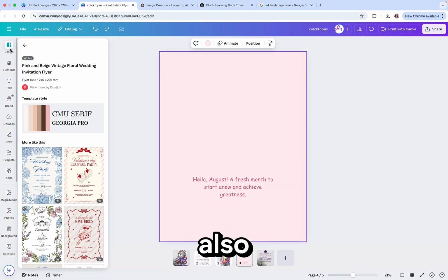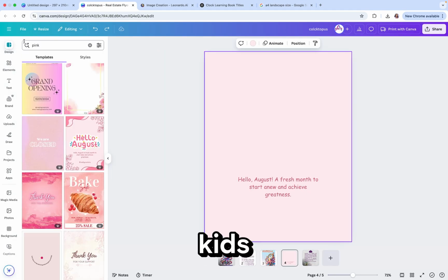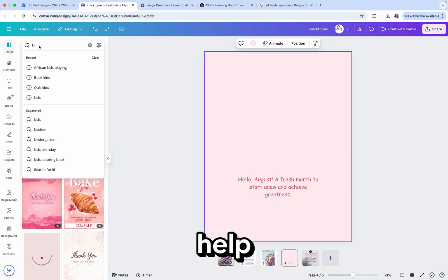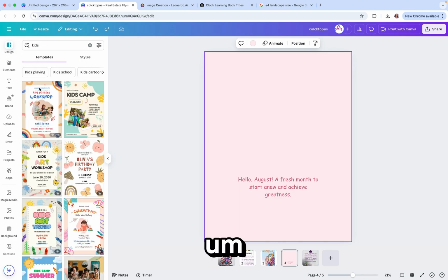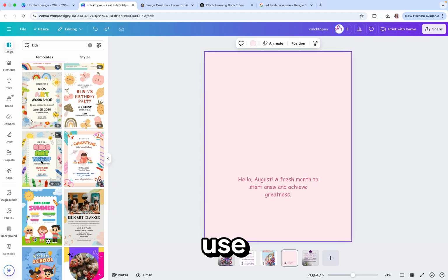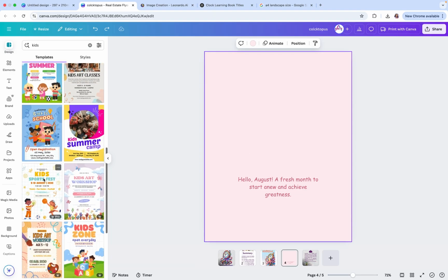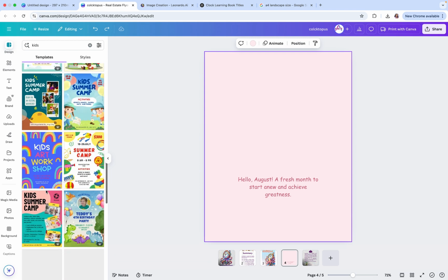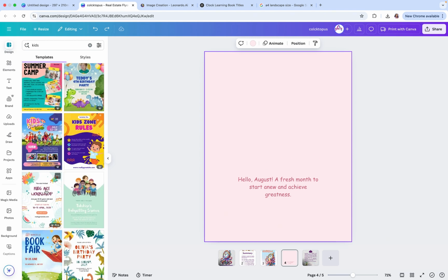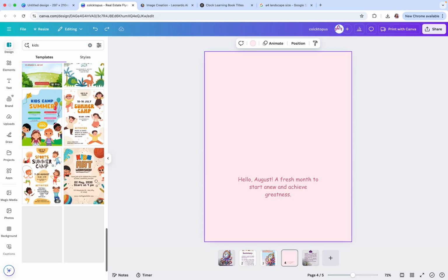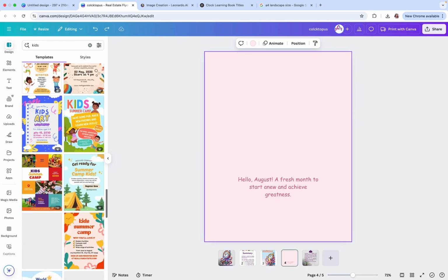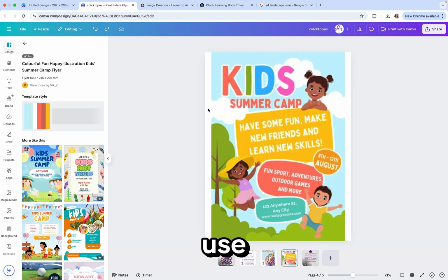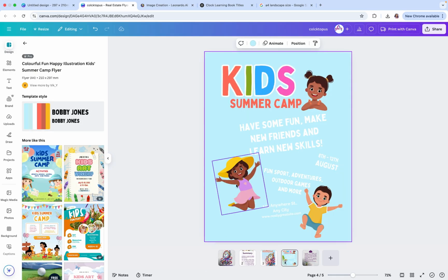So one of the things I also like to do is I can just come here and say kids, and it can help give me things that I can use that will have that kid fonts. Okay, so let's use this for the riddle.